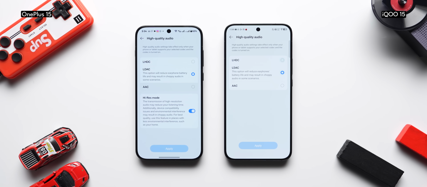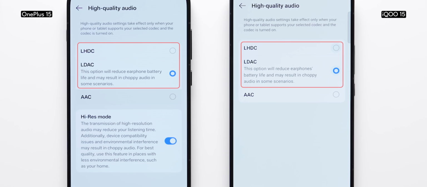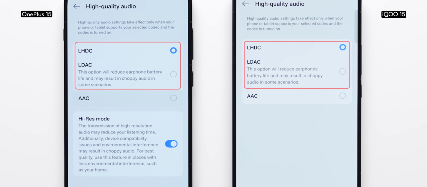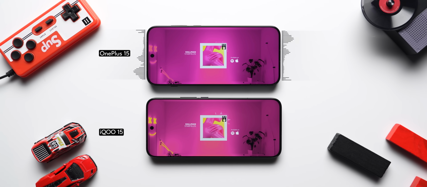Now, when it comes to the sound, both these phones support Bluetooth high-res codecs like LDAC and LHDC, which is pretty good. But more importantly, what I noticed is that the OnePlus 15 stereo speakers get fuller and richer compared to the iQOO 15. Take a listen to it and let me know what you guys think in the comments.